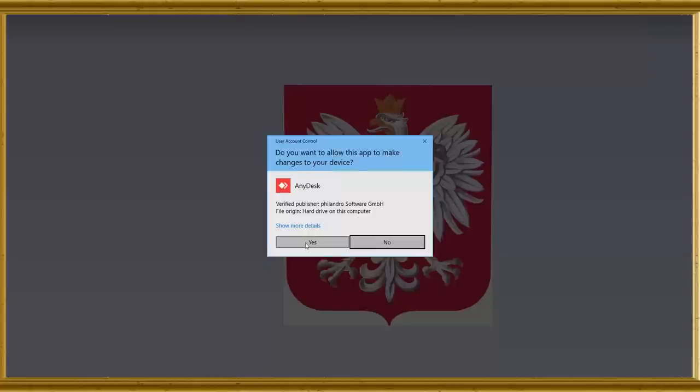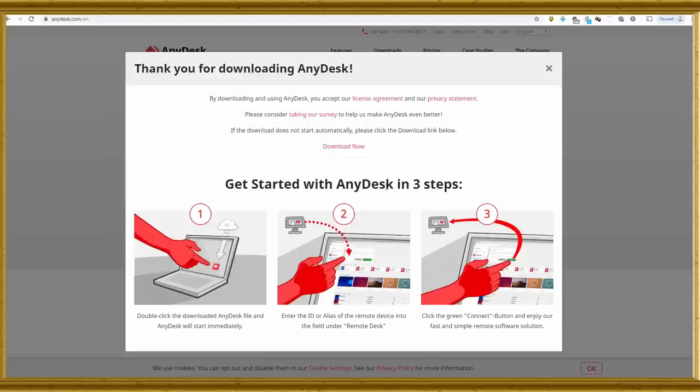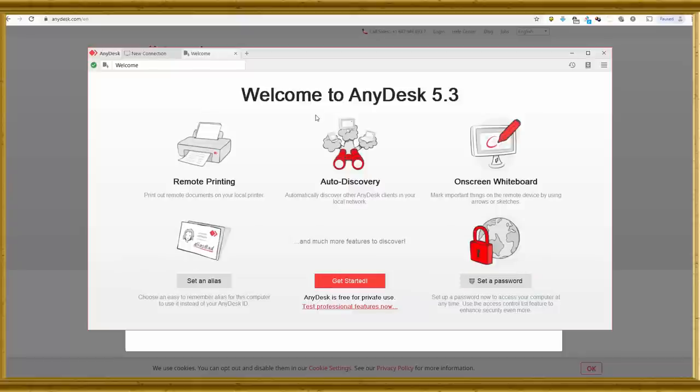It says yes or what? No. Do you want to allow this app to make changes to your device? Yes. It's installed. No. Well, I'm back to our page. Wait a minute, now there's a thing. Welcome to AnyDesk. Get started, remote printing, auto discovery. Which one can I push?